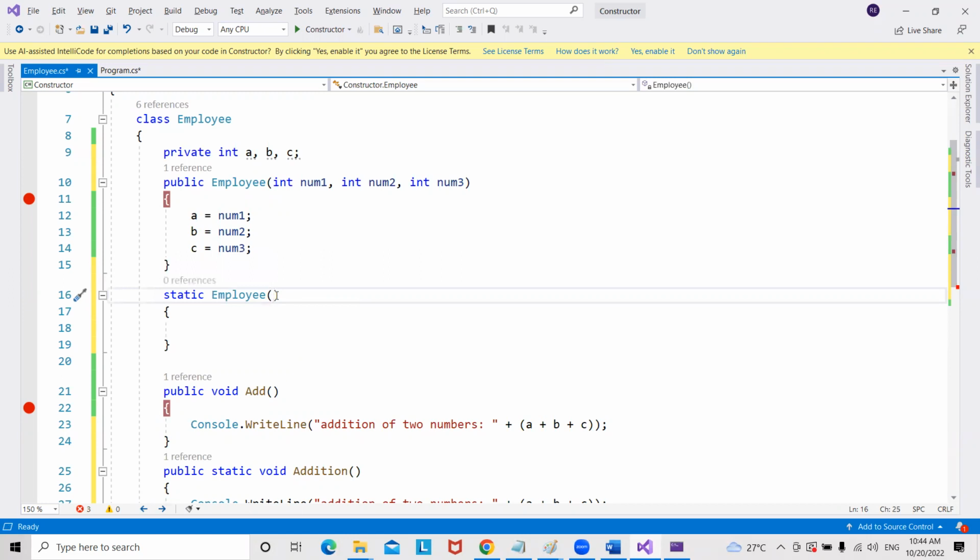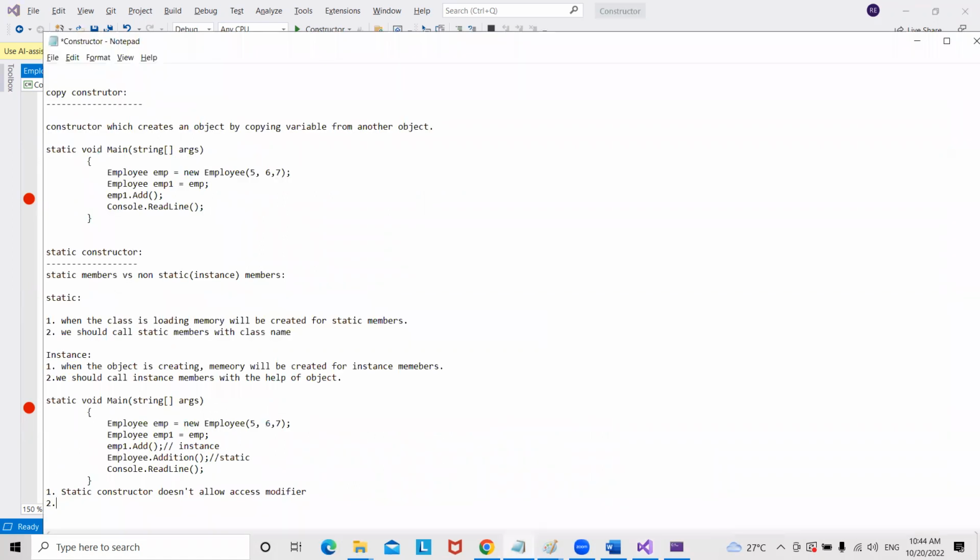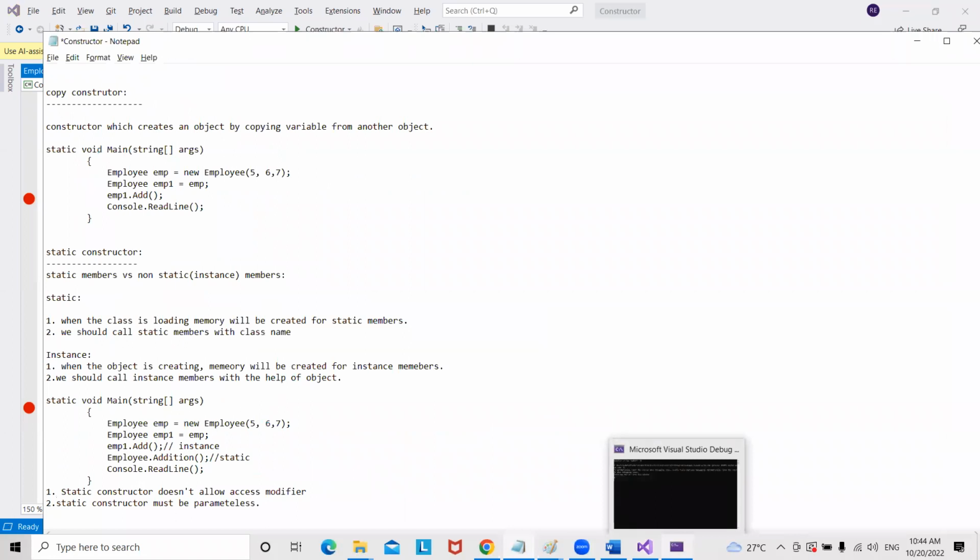Let me add a parameter here. See, what is the error now? It won't take parameters. The static constructor must be parameterless. Write that point as well. Must be parameterless, means it won't take parameters. See, it won't take an access modifier, and it won't take parameters.